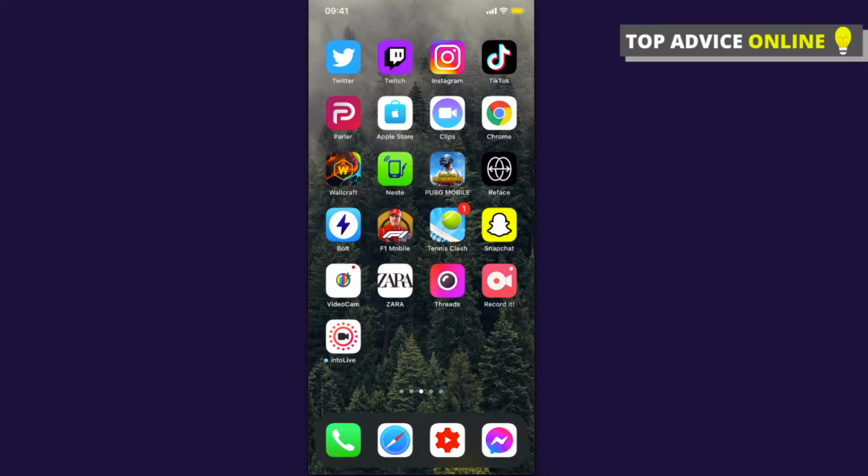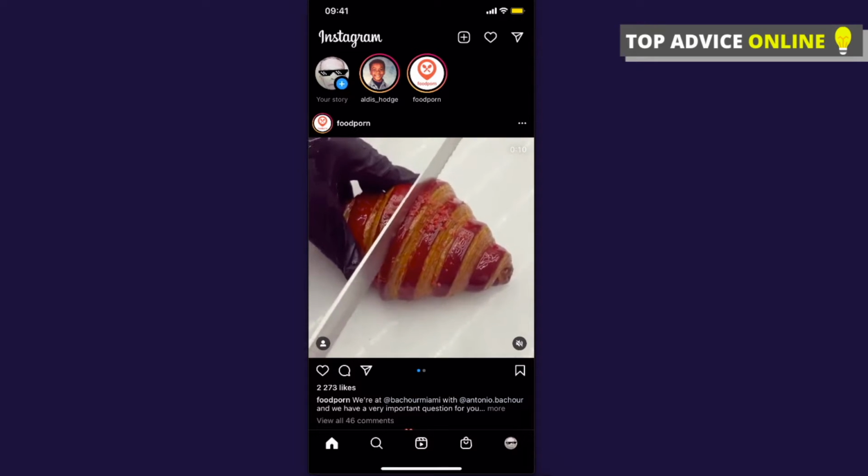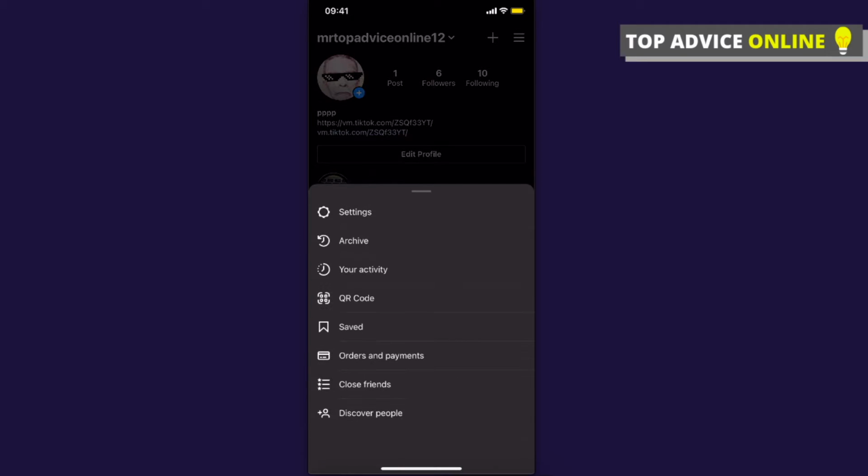Alright, so first of course open your Instagram app and then click on your profile icon that is on the bottom right, and then click on three horizontal lines that is on the top right. Then press on settings. So if you're using iPhone, settings will be on the top, and if you're using Android, the settings option will be probably the last one.